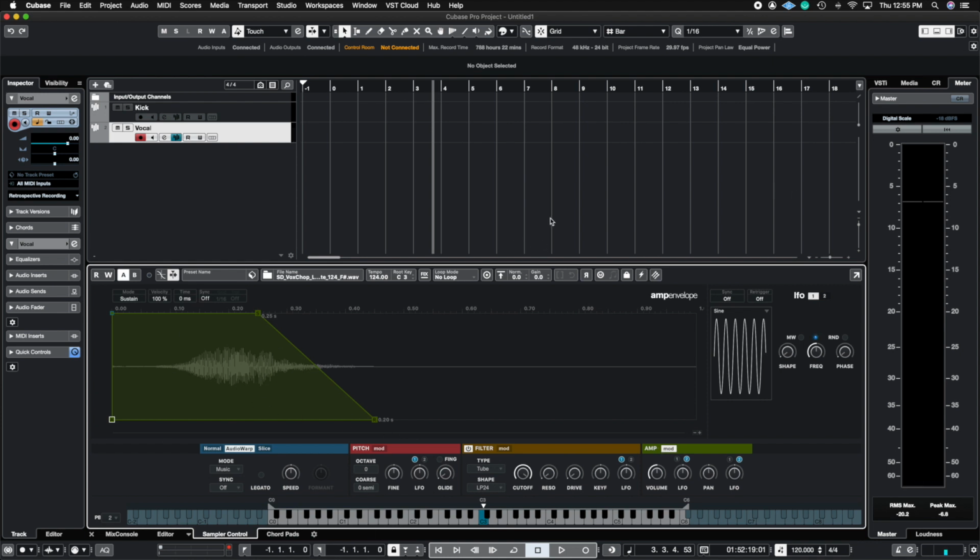That was a basic introduction to the sampler inside of Cubase. This has a lot of potential to really shape any samples you have and completely turn them into something else.